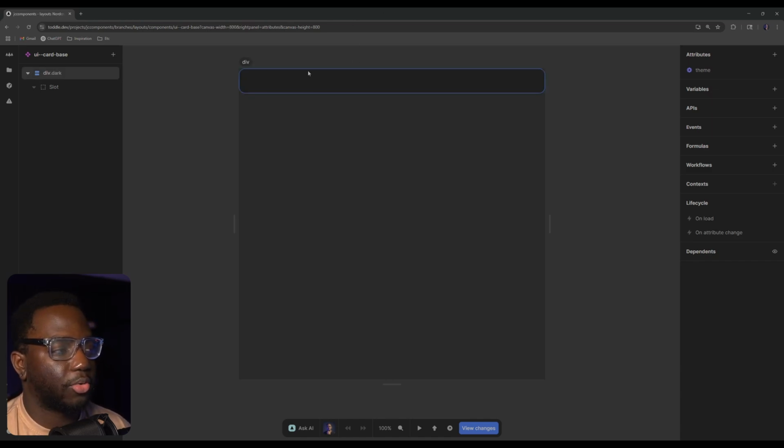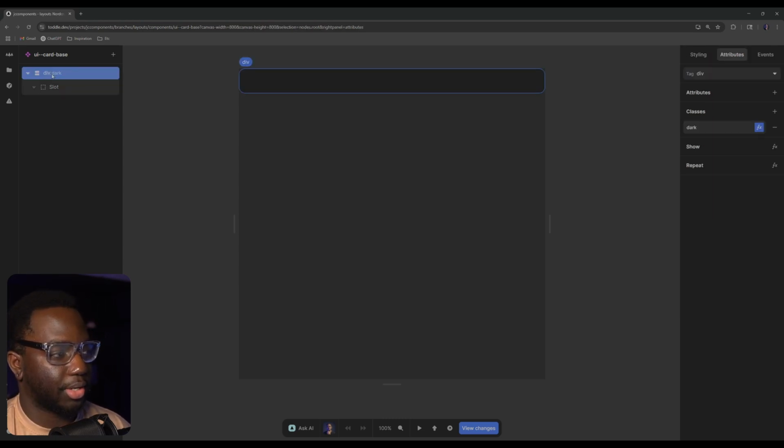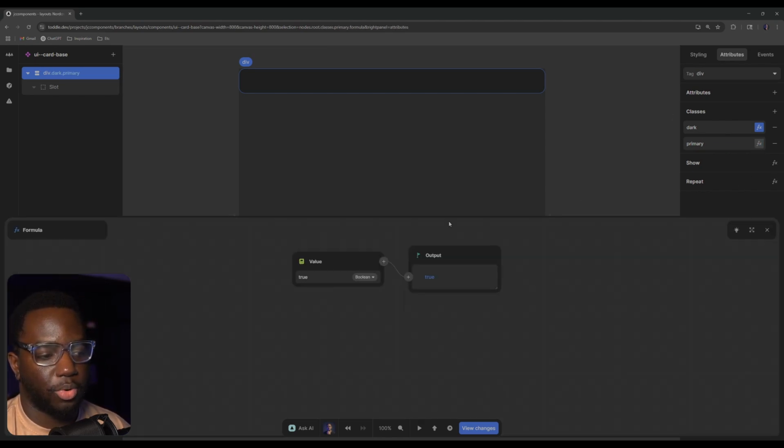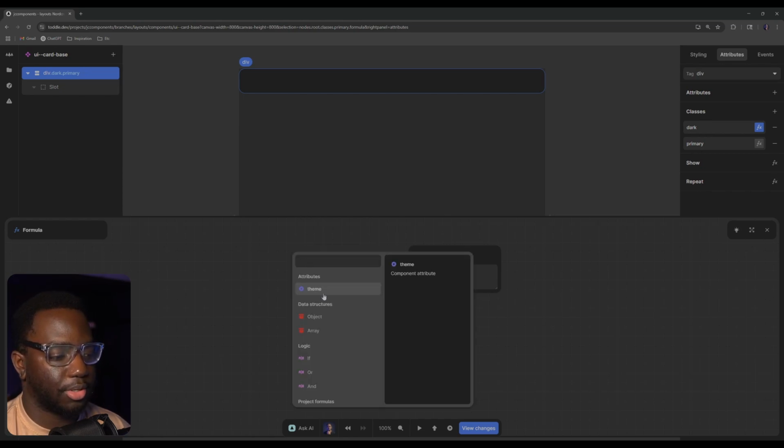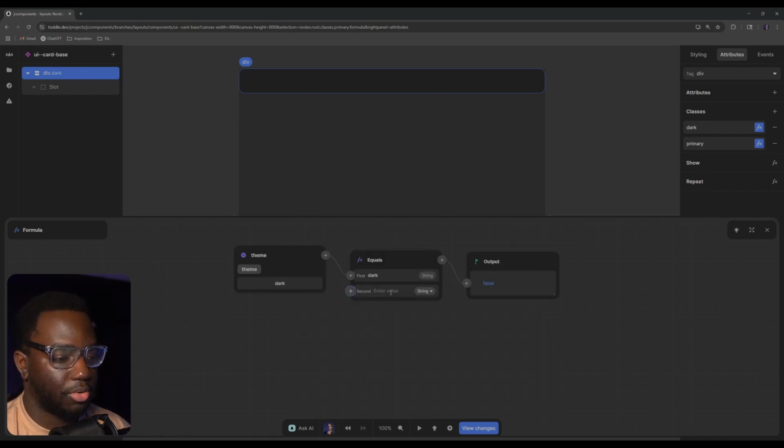Let's go ahead and create a primary class, and primary will be whatever the main brand color is. I guess for this one, we'll use purple since that's mine. So we'll go ahead and click over here again on the div. We'll go to attributes and classes, and let's type in primary right here. Now, in the formula here, this is where we're going to decide the criteria for this to be triggered. And that's going to be if theme equals primary, just like so.